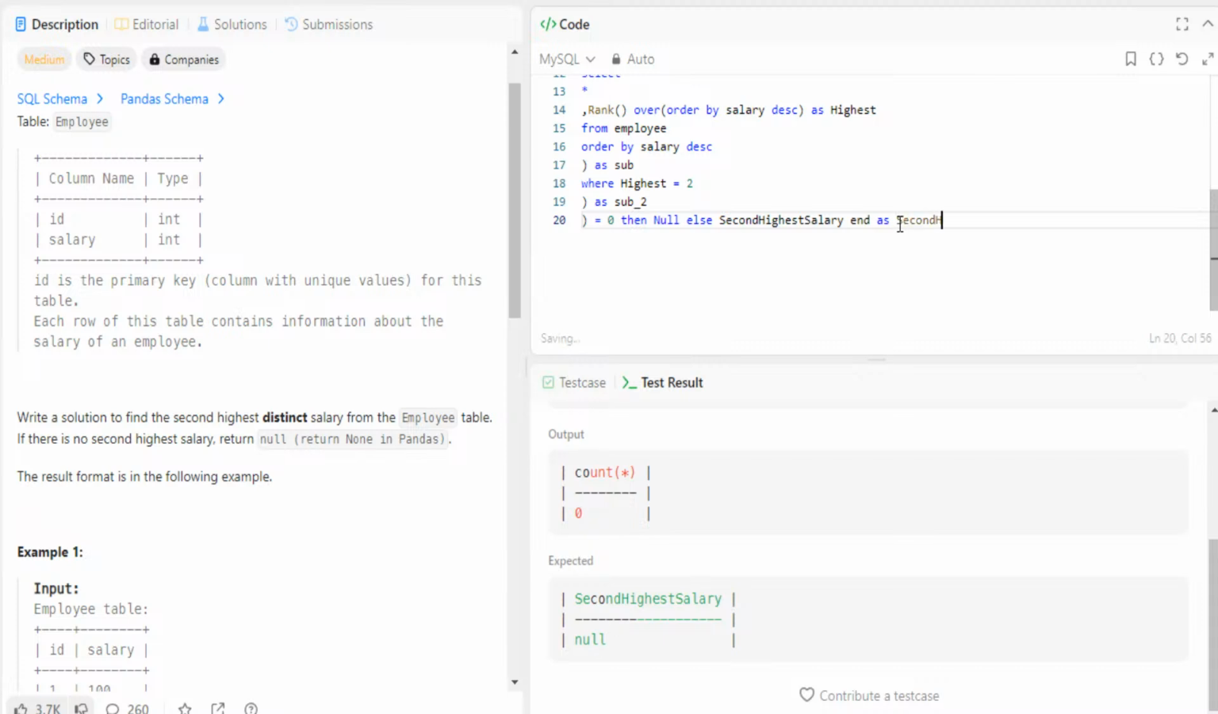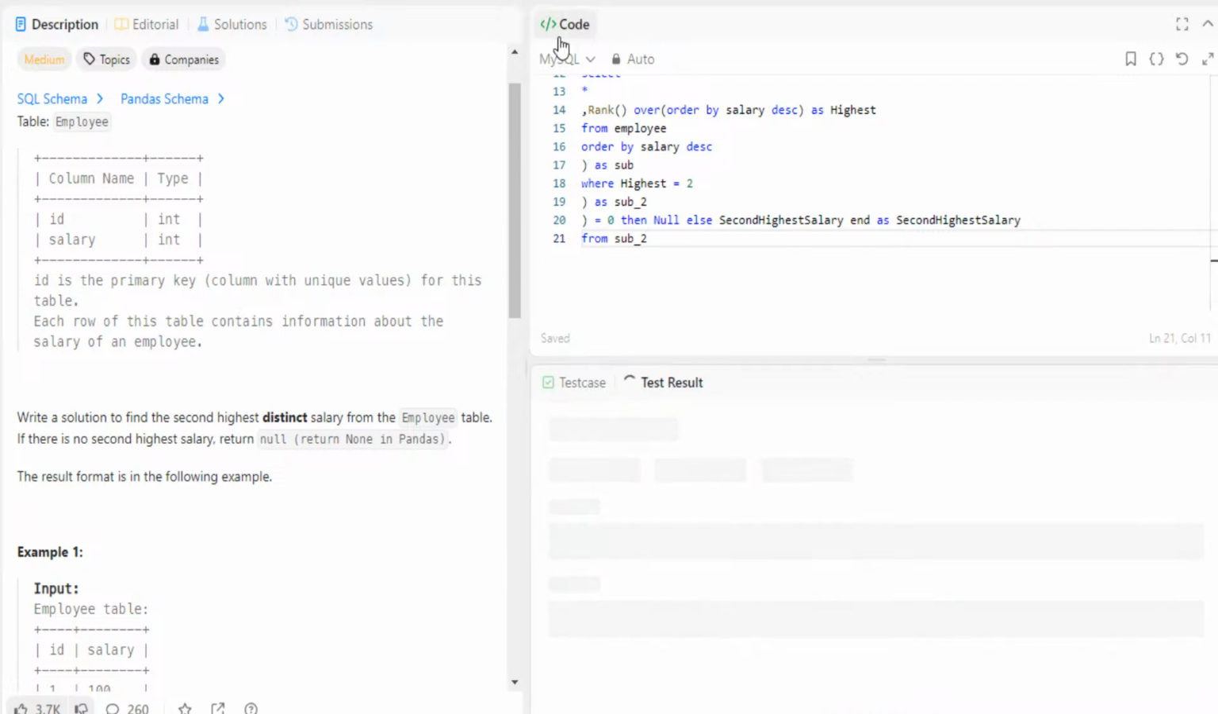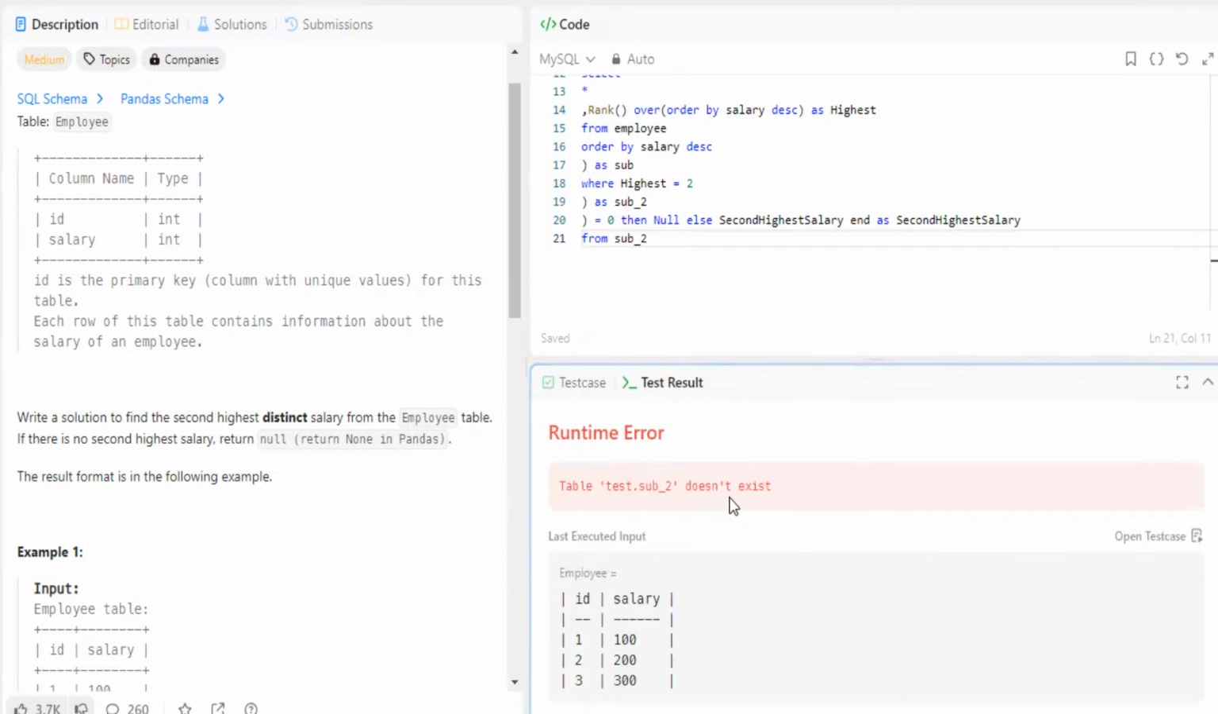Second highest salary from sub 2. And since this isn't going to work, I highly doubt this is going to work. Yep, doesn't exist. Sub 2 doesn't exist.